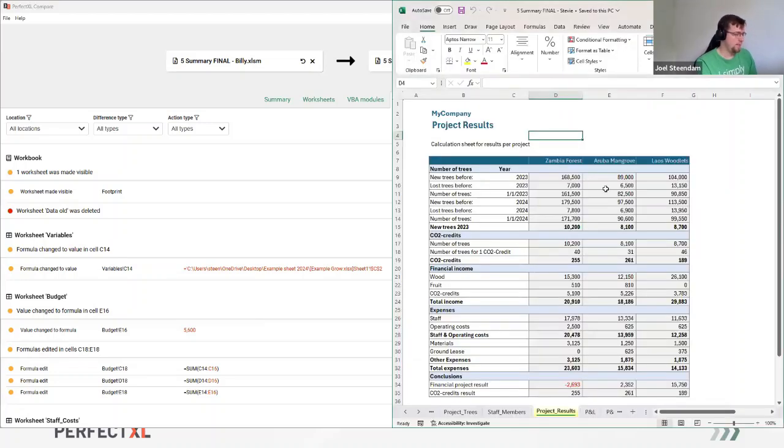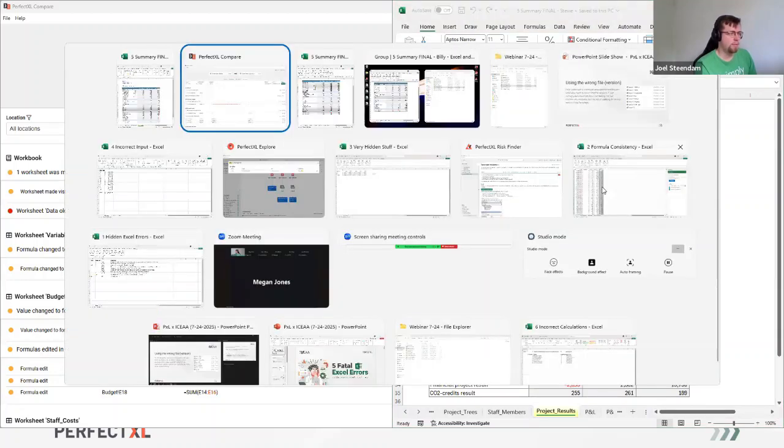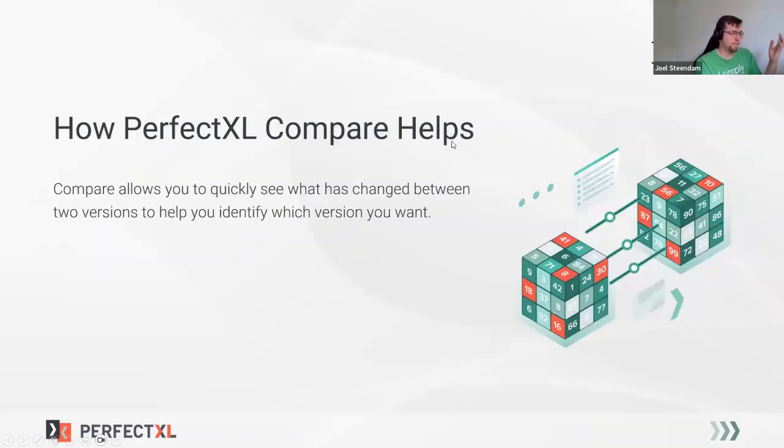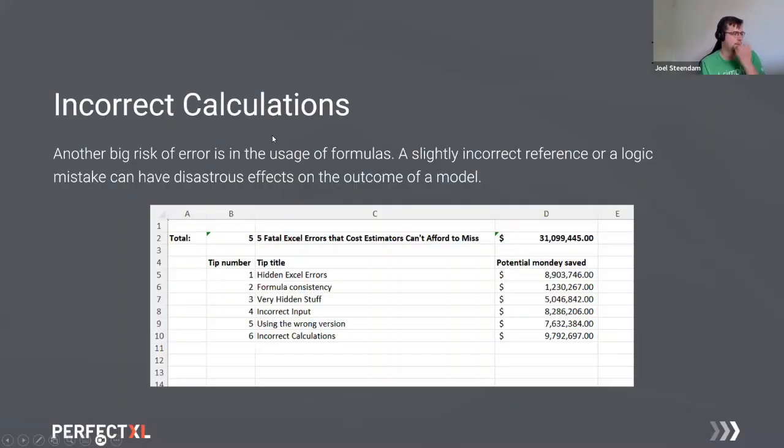Well, that was the 5th tip. And I think we said we've got 5 fatal errors in Excel. PerfectXL Compare helps to identify the differences between two different versions. And oh, shoot, it looks like we do have a 6th error. Yeah, I called it 5 fatal errors in Excel, but every Excel user can make mistakes. I guess I probably made a mistake here as well.